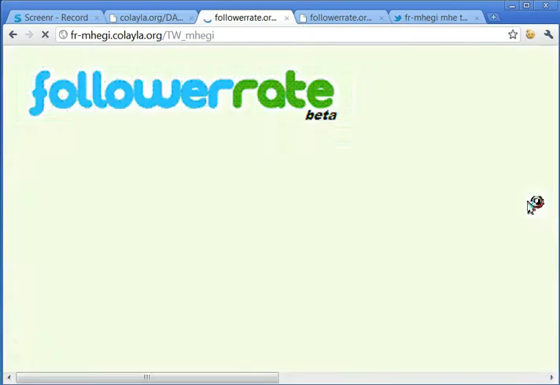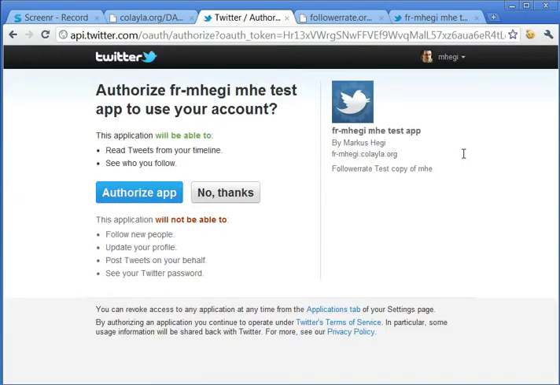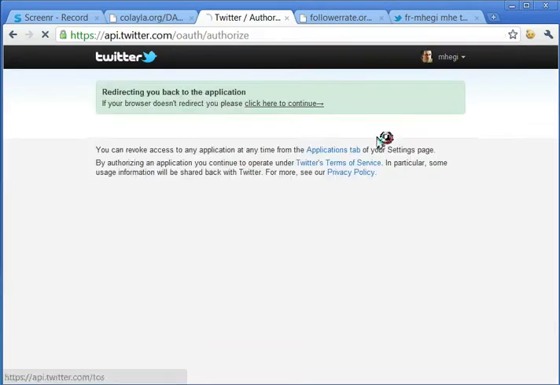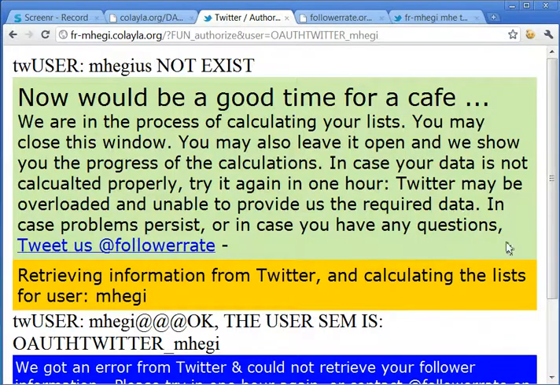now anyone who comes to fr-mhegi.colayla.org can calculate his own lists, which are already changed according to your new formula. So you have to authorize this application, and then it will start calculating the lists.